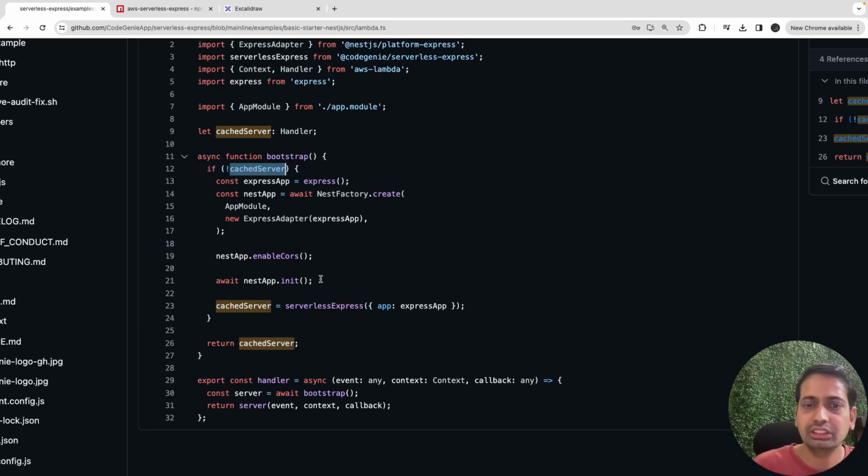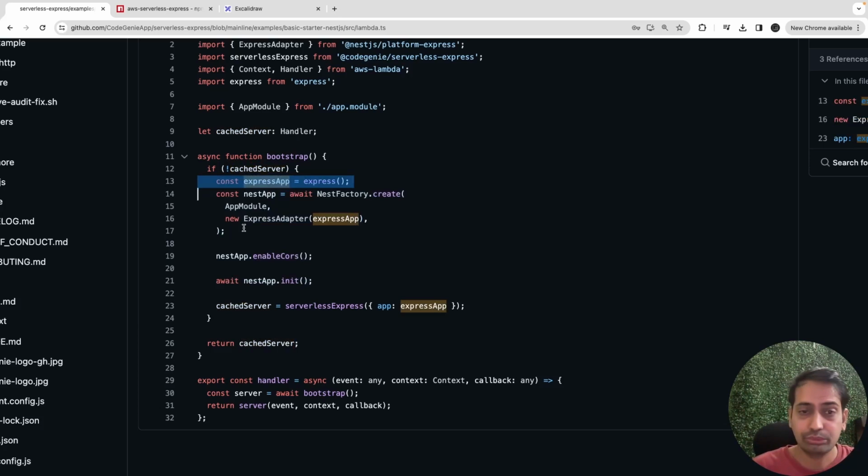So you can see the cached server is nothing but it is using Serverless Express, and here we are passing the app instance which we have created through Express. This highlighted part can be an Express app, Hapi.js app, Nest.js app, or Express TypeScript, anything. We just need to replace it. Here we are creating the Express instance, and this is the Nest.js app. So in Nest.js we are passing the Express adapter.